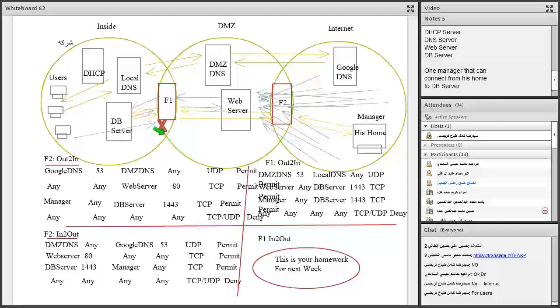Or if anyone from the internet wants to enter the network or reply to the users, again we drop the packets. Okay, so for users we don't have internet, and maybe this is a big limitation for this network. Anyhow, it's one example.